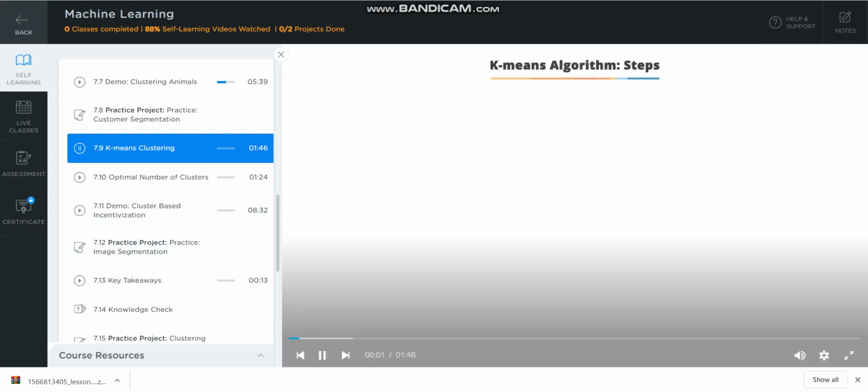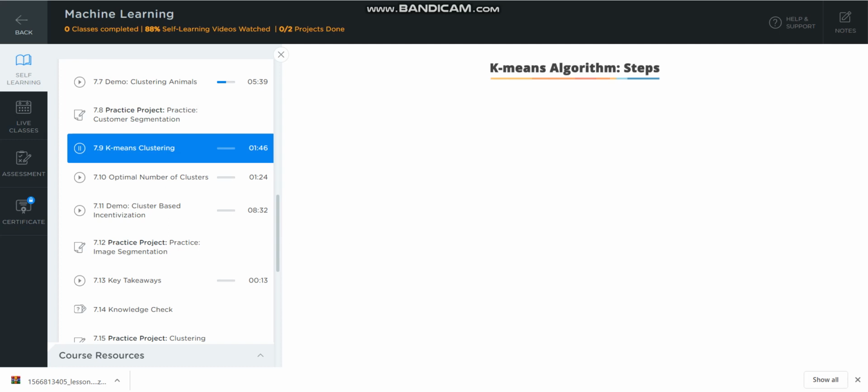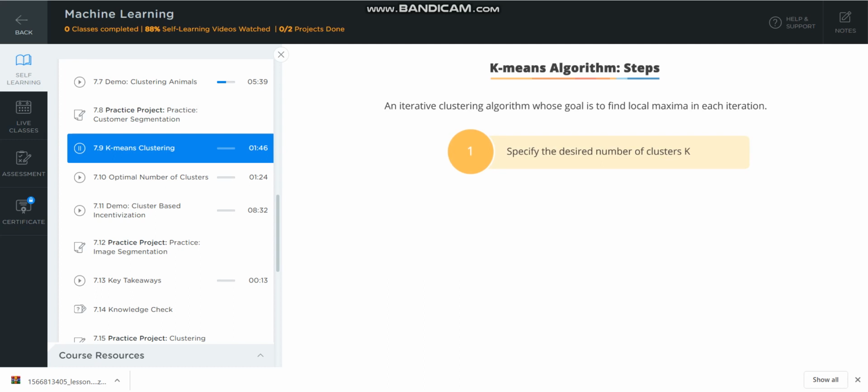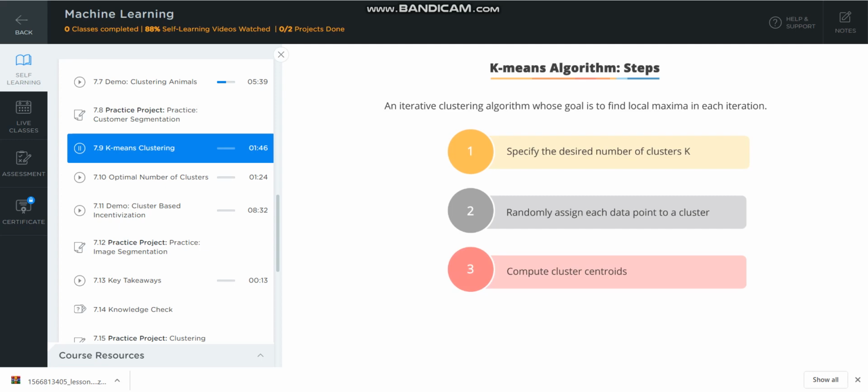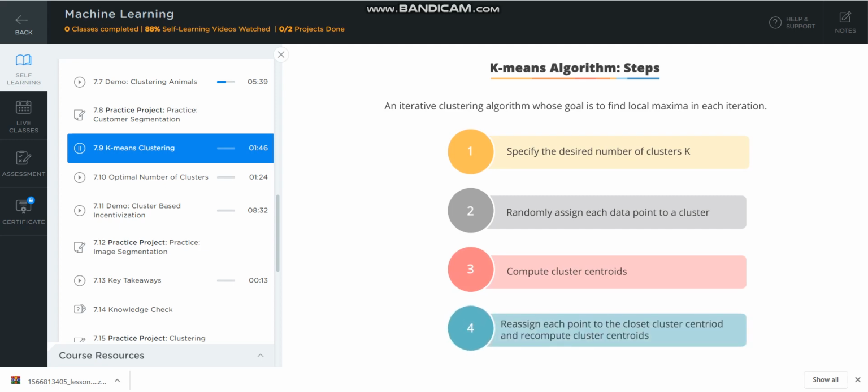K-means clustering. Let's look at the steps involved in K-means clustering. K-means is an iterative clustering algorithm whose goal is to find local maxima in each iteration. This algorithm works in these 4 steps. Specify the desired number of clusters K, randomly assign each data point to a cluster, compute cluster centroids, reassign each point to the closest cluster centroid, and recompute cluster centroids in order to check if the convergence criterion is met.